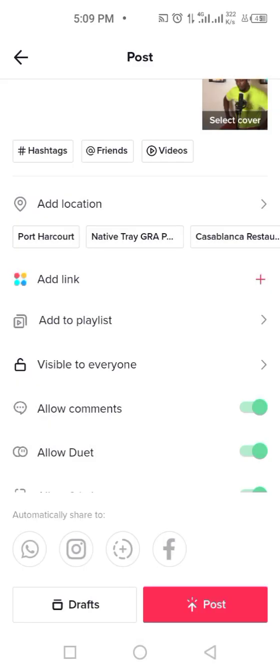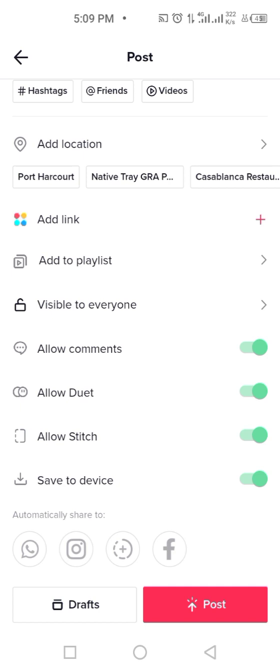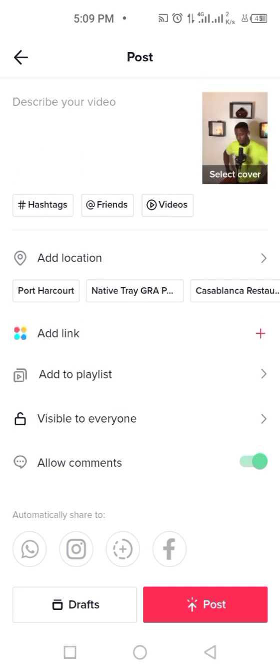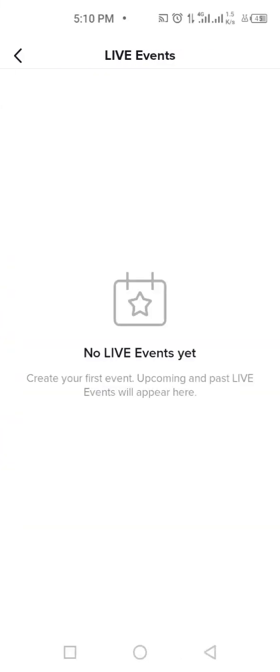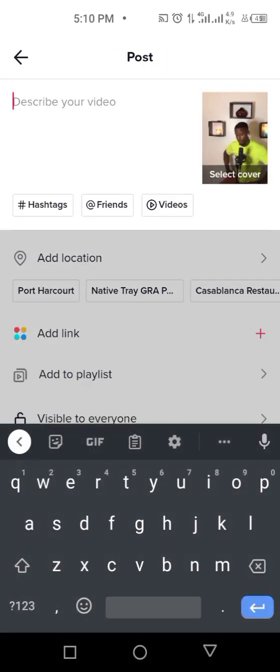Okay. Make sure that allow comment is on, allow duet is on, allow stitch is on. This one is if you want to save to the device, you can save to the device automatically. If you don't want to save it, you can turn it off. Okay. So let's say you have an event you want to promote, you can go to add link. If I have a live event coming on, I can click on live event and it will show. But now I have no live event, so it won't show. So you can pin it to the videos.